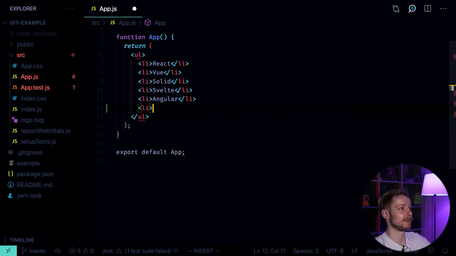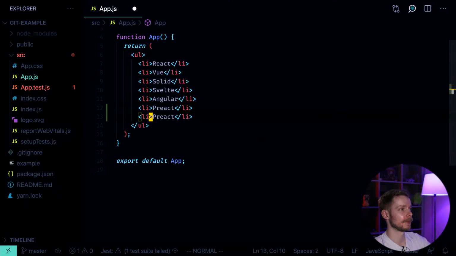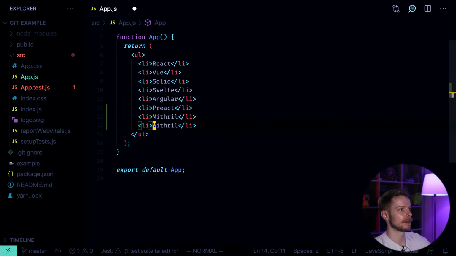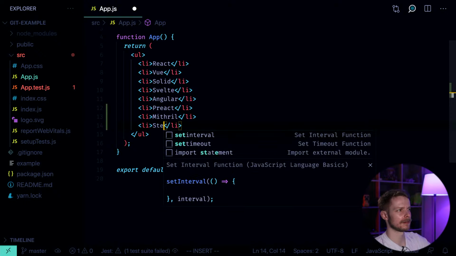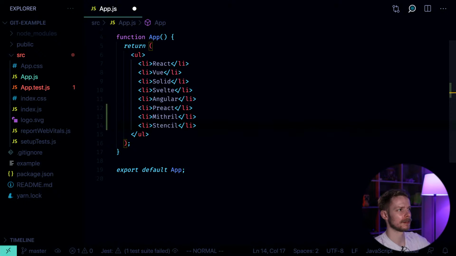Let's add Mithril, Preact, yeah, Preact, Mithril, Stencil. Is it written like this? I'm not sure how it's written.